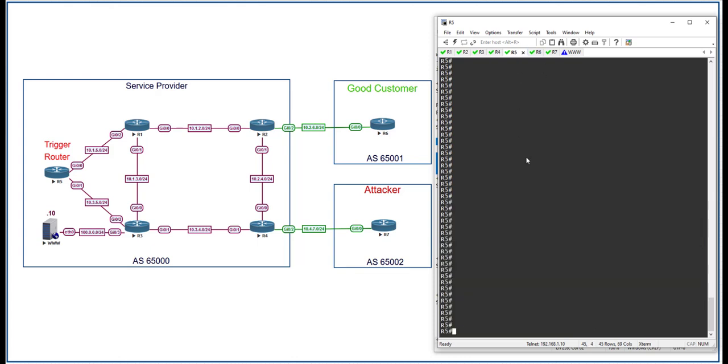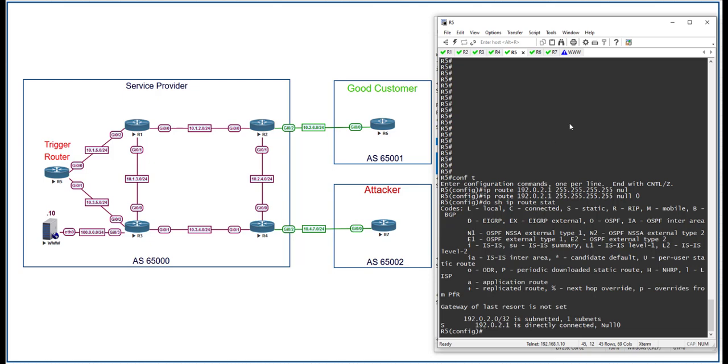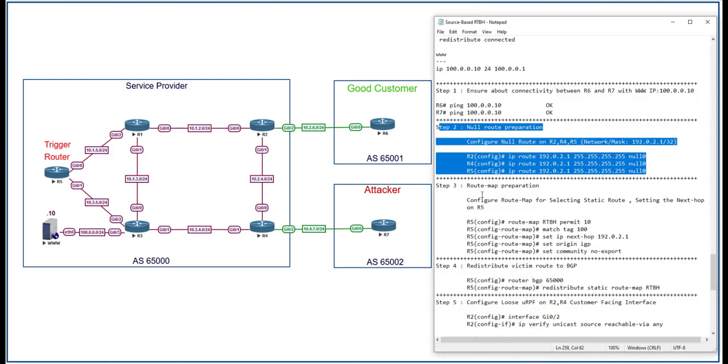And finally in the trigger router R5, again ip route 192.0.2.1 255.255.255.255, and after that null 0. That's it. Do show ip route static, and yes, we have this entry in our routing table. This is the first step of configuration.